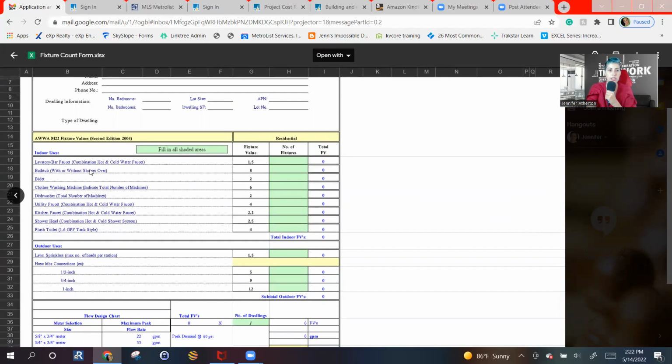Lavatory or bar faucet. Combination hot, this is bathroom. Fixture value 1.5. Total fixture value. Bathtub, with or without shower. A bidet that shoots water up your butt. Washing machine, dishwasher, utility faucet. I would think a utility faucet would be how some people have a sink in their washroom. You have to let them know if you're going to put a sink in your washroom. Kitchen faucet, shower head, and a flush toilet.